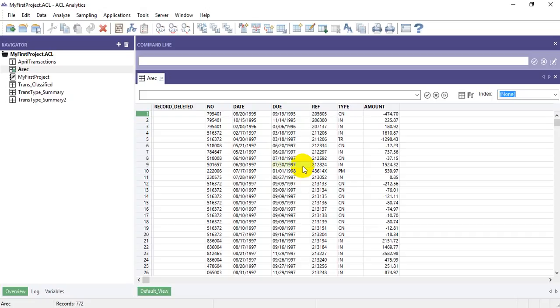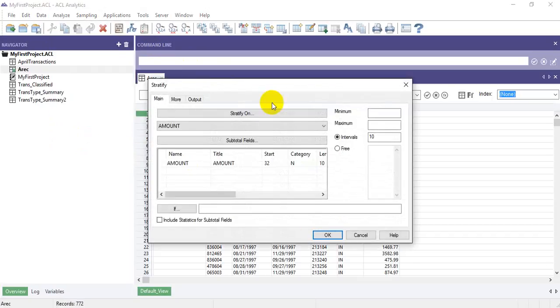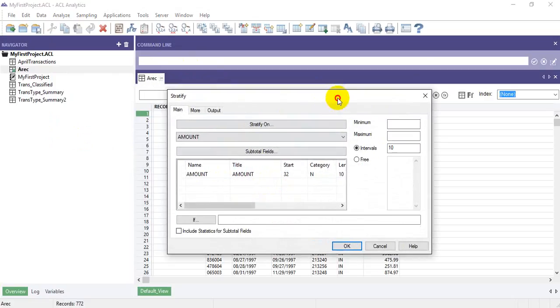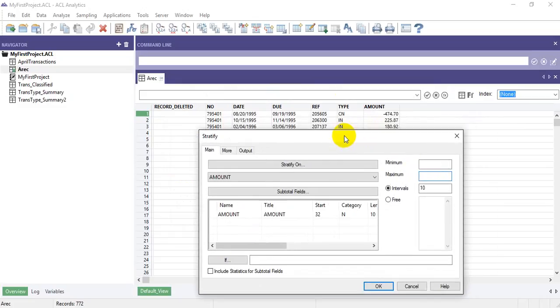To use the Stratify command, you go to Analyze, then click on Stratify. If you click on Stratify, this is the dialog box that appears. In this dialog box, we need a minimum and then a maximum for us to be able to do our stratification. So if you know your minimum and the maximum value you have in your data, you can just put them here.